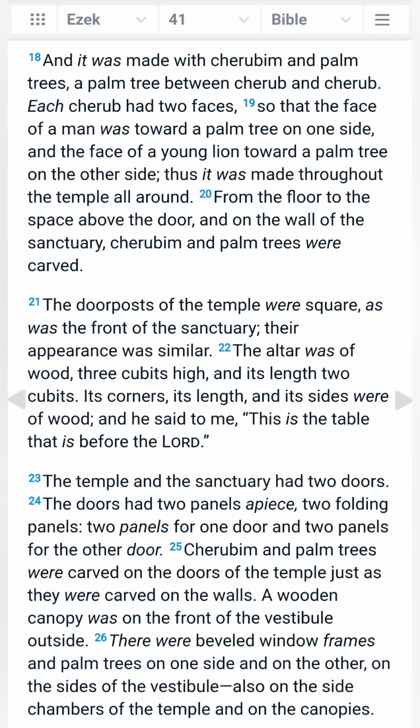Cherubim and palm trees were carved on the doors of the temple, just as they were carved on the walls. A wooden canopy was on the front of the vestibule outside. There were beveled window frames and palm trees on one side, and on the other on the sides of the vestibule, also on the side chambers of the temple and on the canopies.